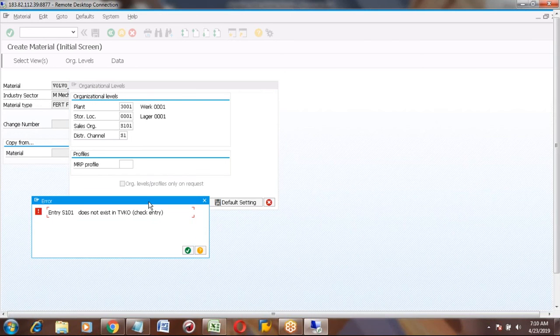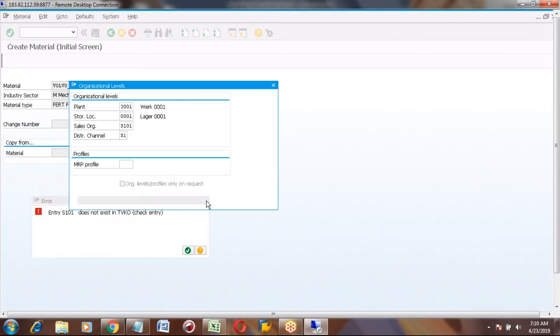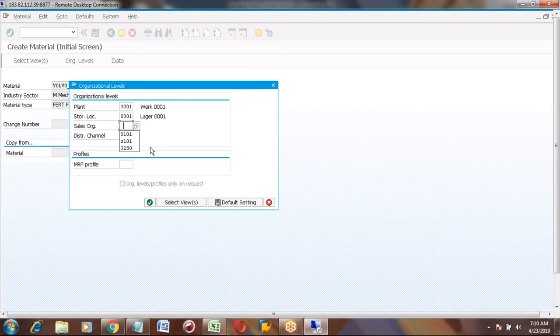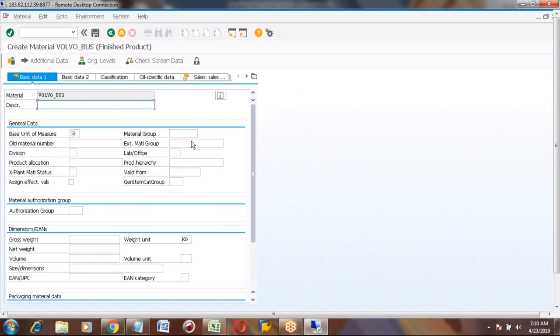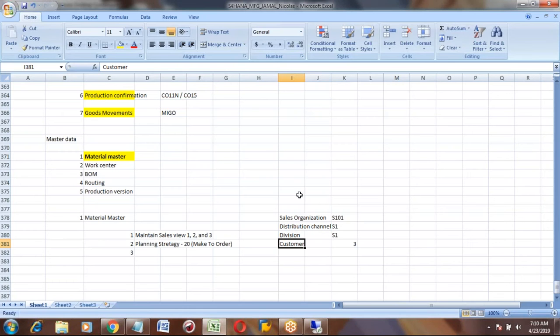Does not exist. Why? Okay, I think S1 is there, not S101. Just S1. Somebody has deleted or what? Yeah. No, it is SL. Okay, SL01. Remaining is S1 and S1.